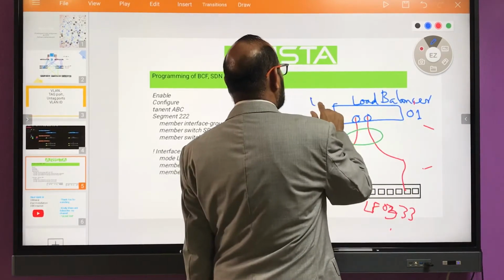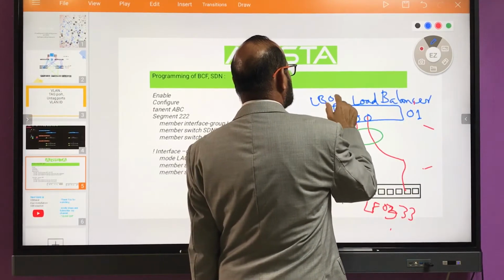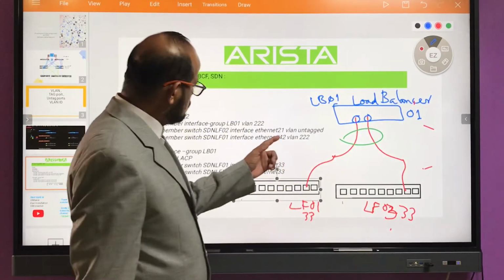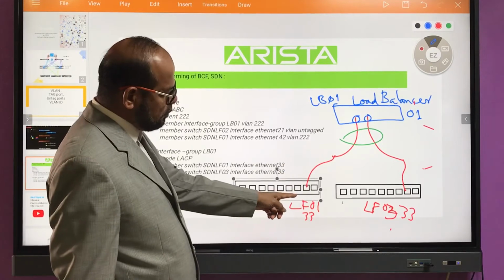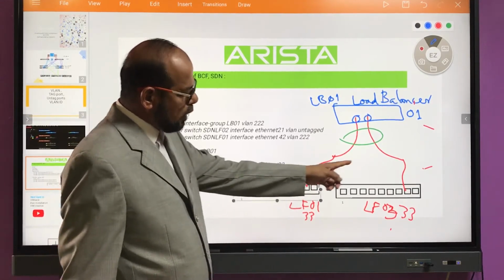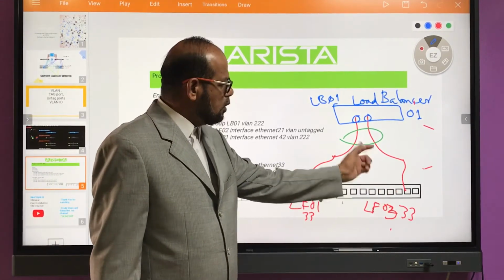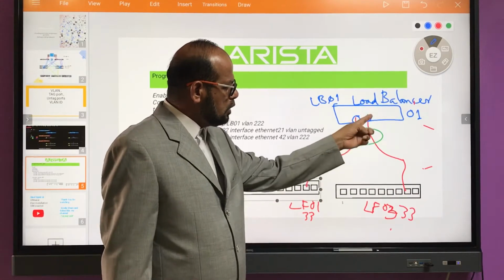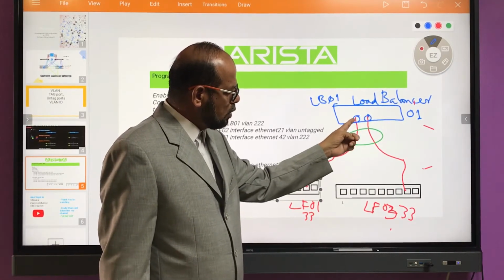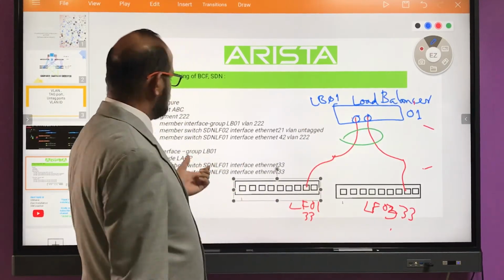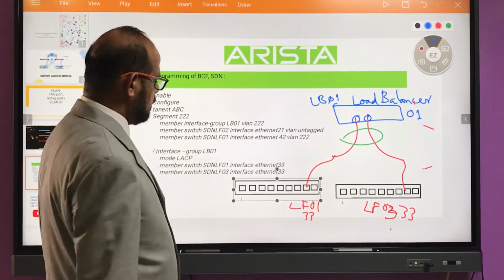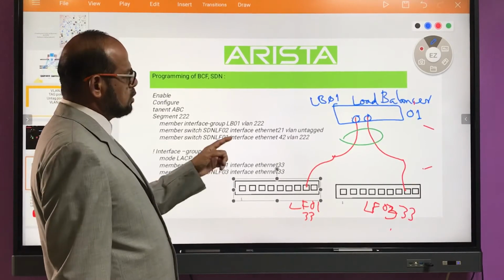So it is called LB01. This LB01 will have redundancy. Even if this switch fails, it will carry its traffic from the other switch, and it will also have a trunk port. Even if this port fails, it will carry traffic from the other port. So this gives you redundancy, and the bandwidth will also double. This is what I wanted to explain to you.